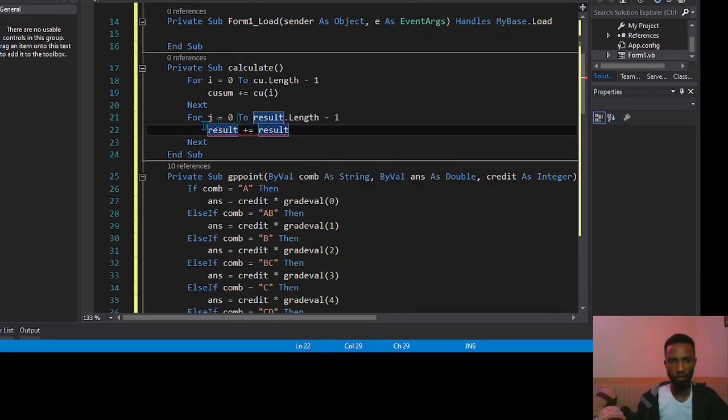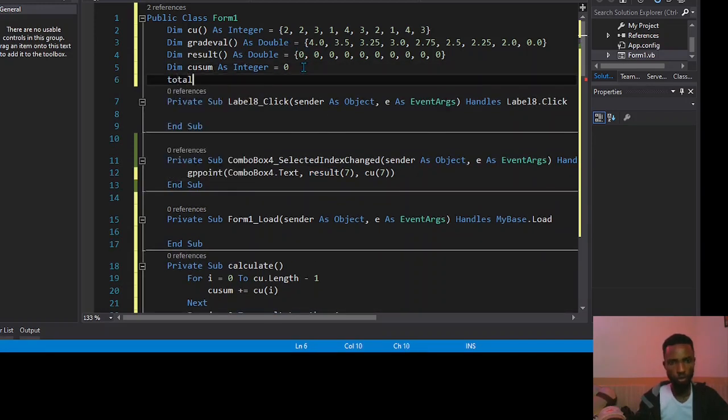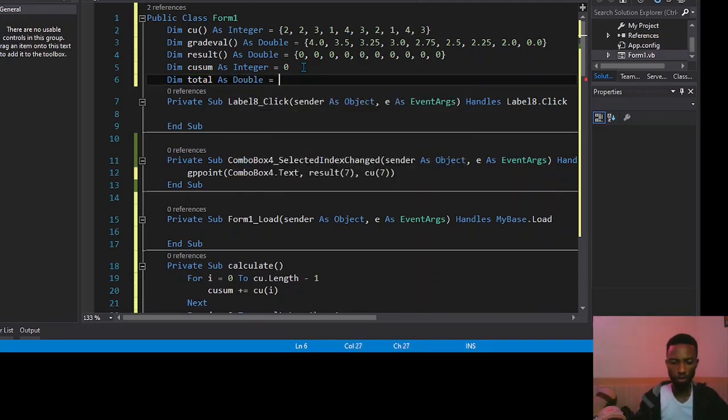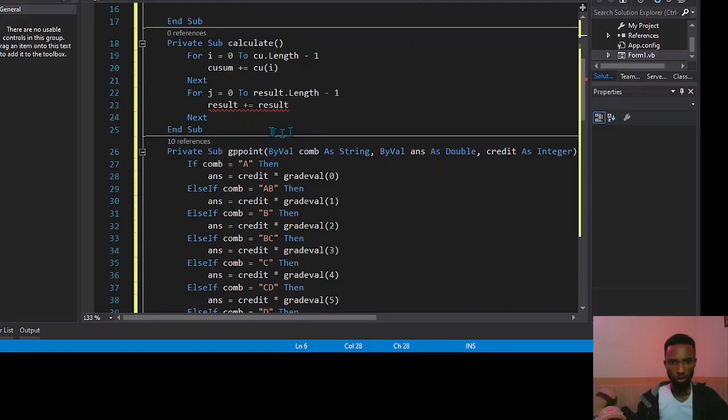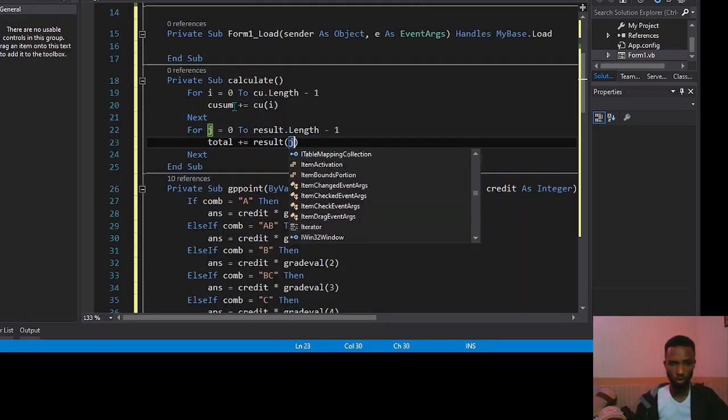Sorry, you have to declare a value to save this also. So let's call this total. Dim total as double equal to 0. So our total is going to be result and then J. That means save the value that you generate into a variable called total.